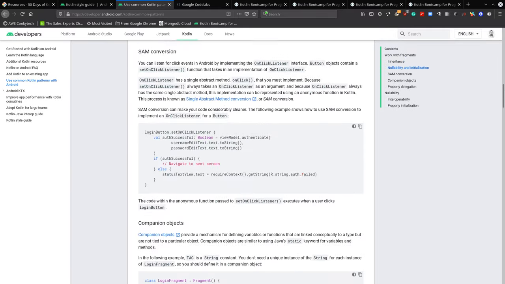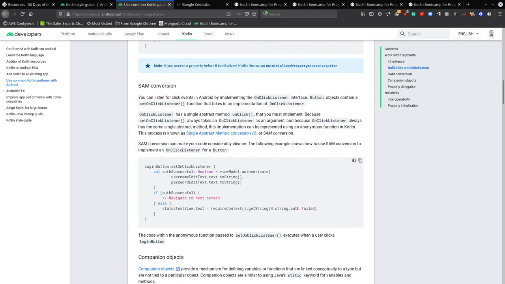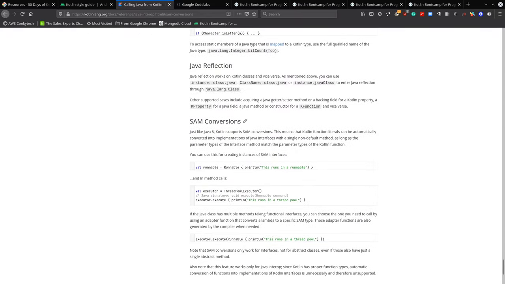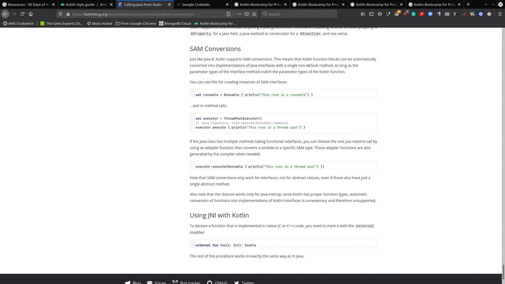Work with fragments. SAM conversion. What is SAM conversion? In the single abstract method conversion, an implementation can be represented using an anonymous function in Kotlin. The process is known as SAM conversion. SAM conversion can make your code considerably cleaner. It's like Java, yet Kotlin supports SAM conversions. This means that Kotlin function literals can be automatically converted into implementations of Java interfaces with a single non-default method, as long as the parameter types match. You can use this for creating instances of the SAM interfaces. We'll get into that.